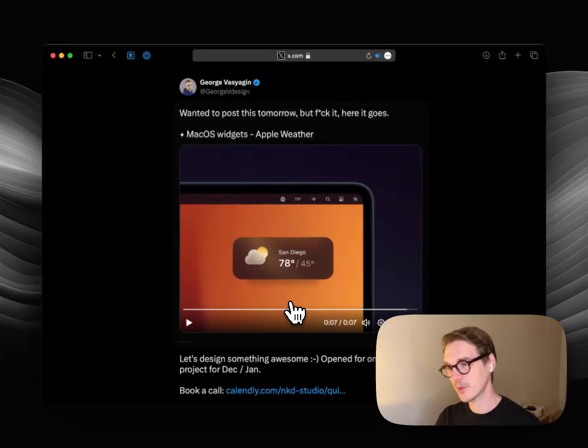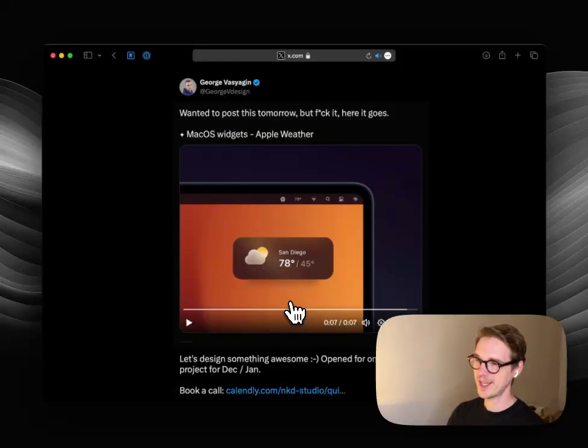It is incredible in its simplicity because it's basically reusing Apple's design language with additional translucency, additional animation effects. It's a really, really nice widget, really nice work.